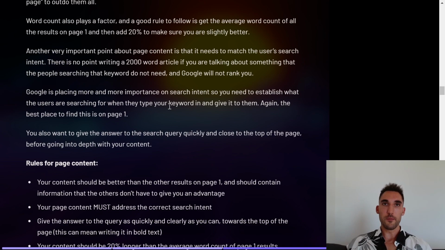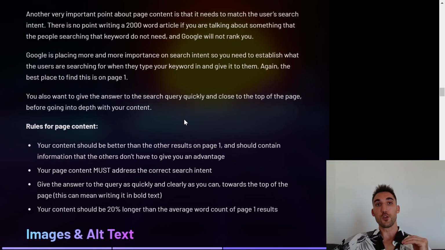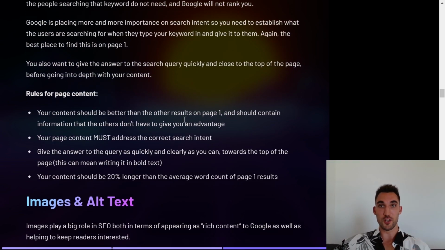Now, another important point about page content is that it needs to match the user's search intent. That's extremely important. There is no point writing a 2,000 word article if you're talking about something that the person searching the keyword doesn't actually need, and Google's going to not rank you as a result, because even if Google doesn't figure it out, what they will figure out is when people click on it and then leave immediately and go somewhere else. So that's going to make your website drop. Google is placing more and more importance on search intent, so you need to establish what the users are actually searching for when they type in the keyword you're trying to rank for, and you need to give that to them. Again, the best place to find this is on page 1.